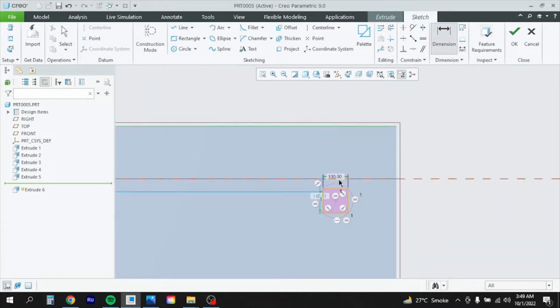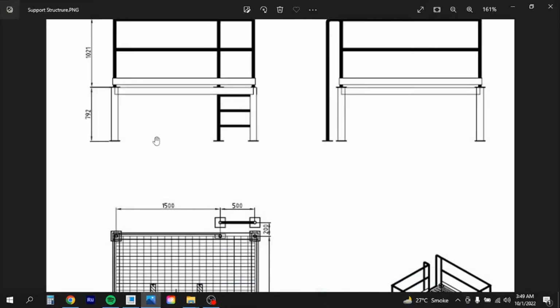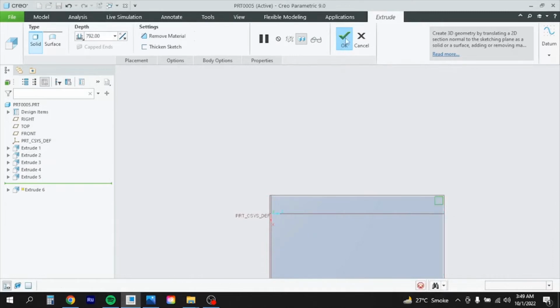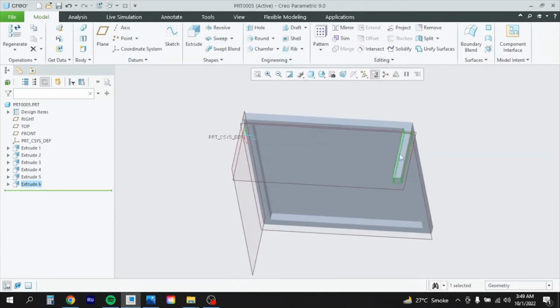Okay, so from here to here I will say 0. From this point to this point I will say 0, and I will say OK. So what was the length? It was 792 millimeters. So here I will put 792 and I will say OK. So you can see one leg is generated.